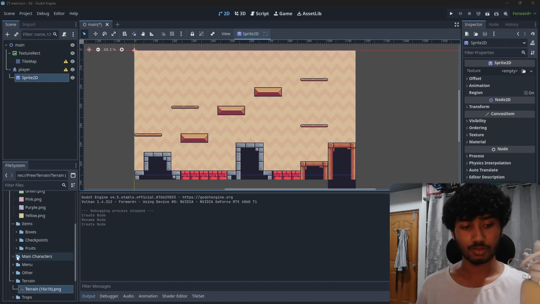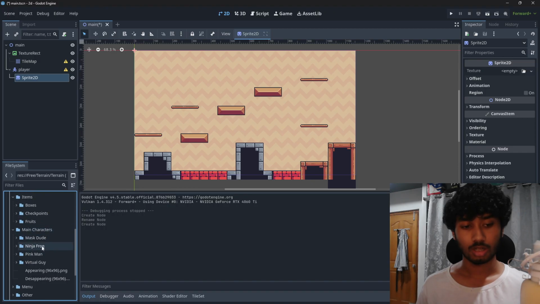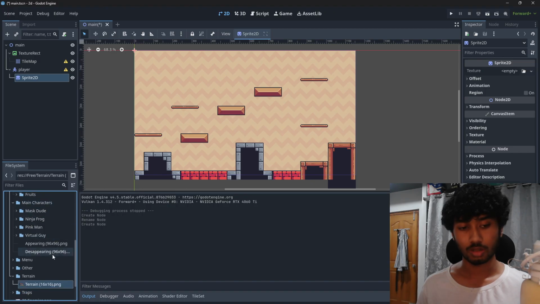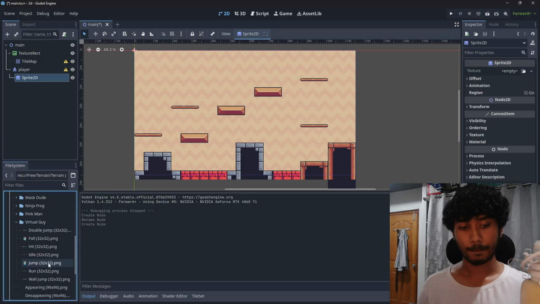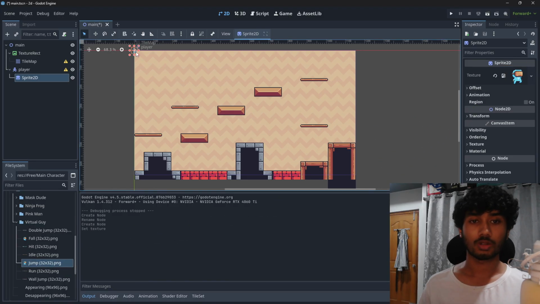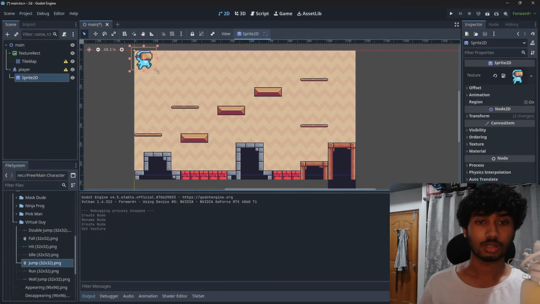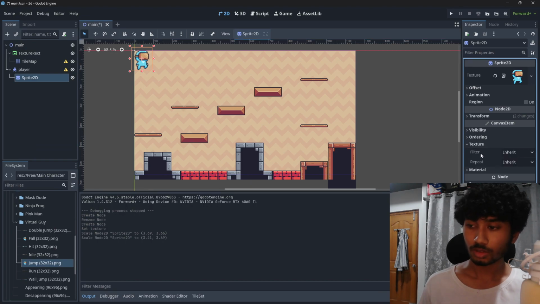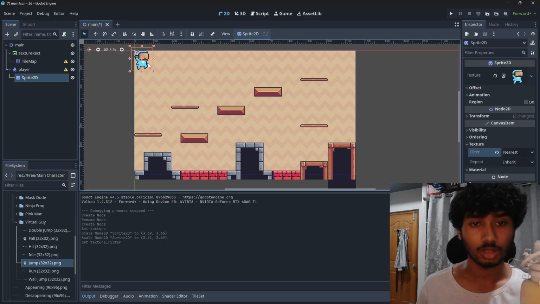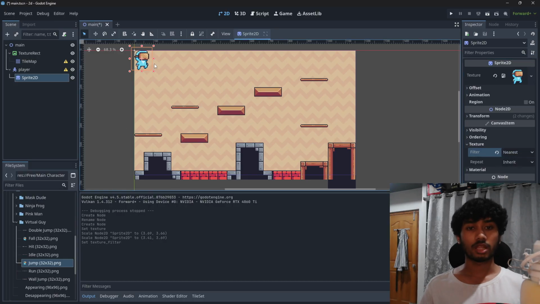In these assets, we have a lot of main characters, like ninja, frog, virtual guy, and all. I'm going to use the virtual guy. You can just drag and drop, as you know. It's so small over here, so let's resize it, and it looks blurry as it is. So we have to add the filter for it. In the filters, click on nearest to get the pixel art look. We got it, and we have to add the collision for it.